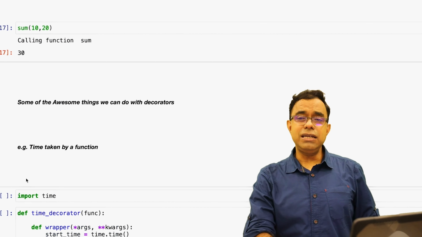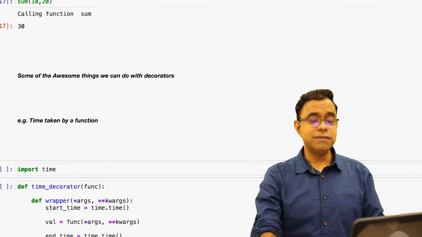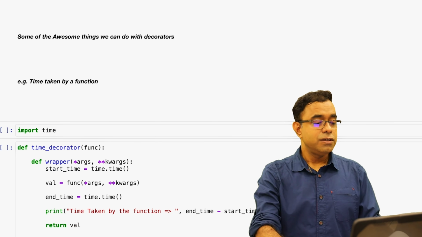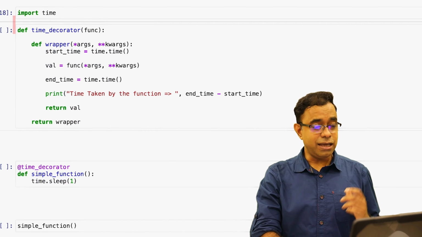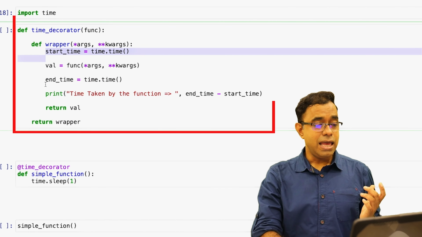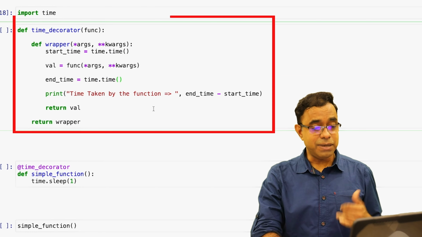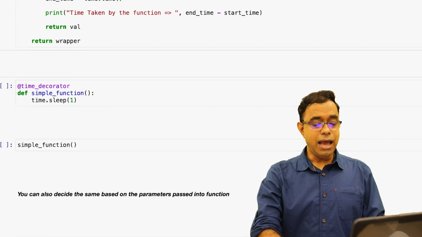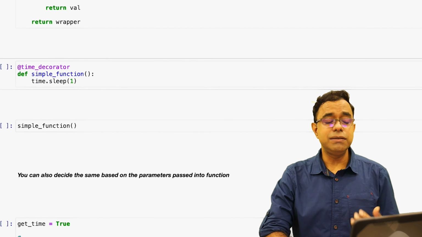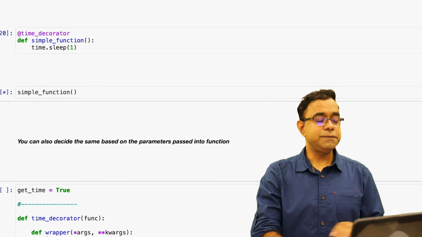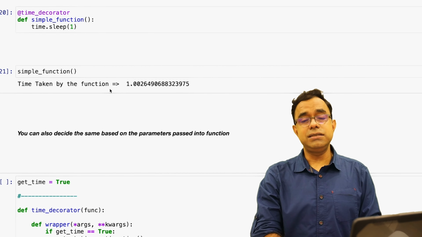Okay, now let's talk about some of the awesome things we can do. For example, how much time a function takes. For that, let me import time, and I have changed the decorator in such a way that I am taking start time, end time, and printing the time taken by this particular function. This is called a time decorator, and I am using it on a simple function which sleeps for 1 second. Fine, and if I call this function, you can see that the time taken is printed.